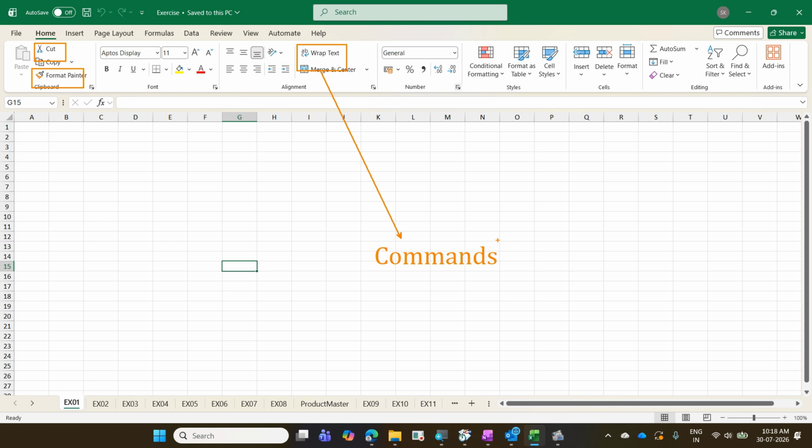Contextual tab will appear. Under the tab, there are groups: clipboard, alignment, number. In the corner of the group, there is an arrow mark. When you click it, a new dialog box will open. That is called a dialog box. And all the other items are commands.